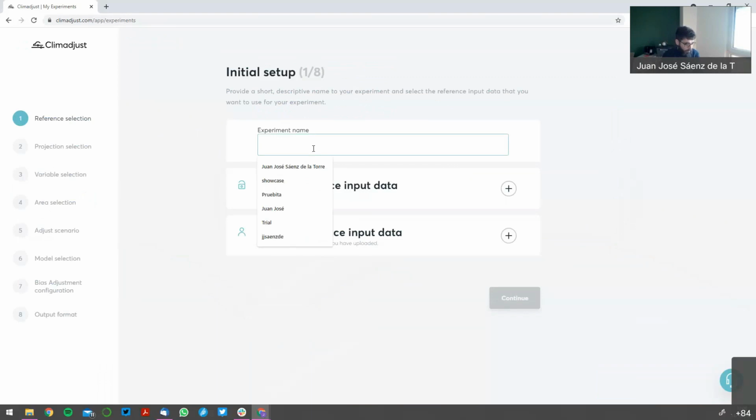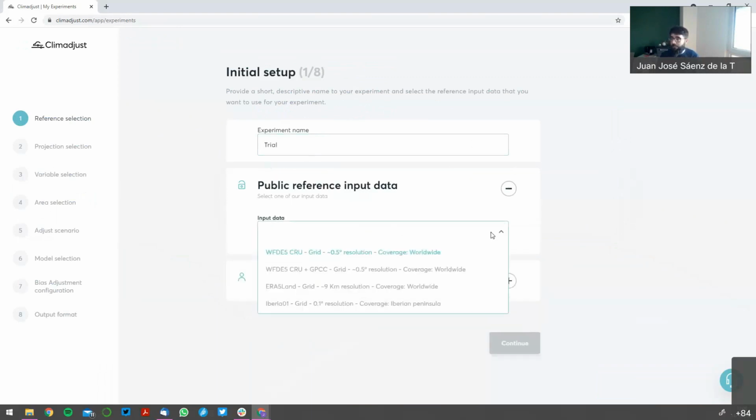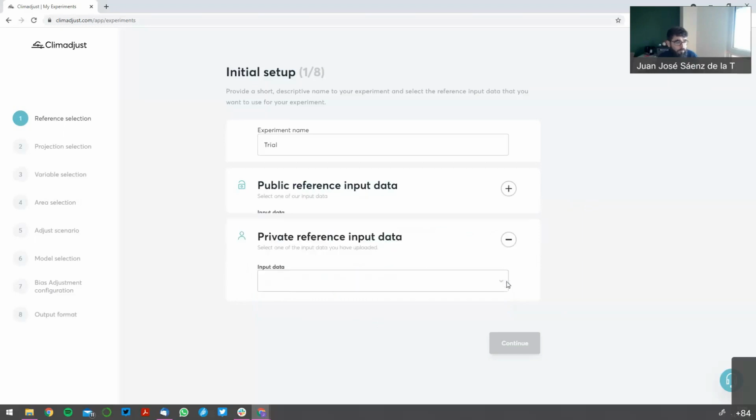You have to name your experiment. I will name it like trial. And here you can either enter the public reference input data. These are the datasets that will be used as a reference for doing the bias adjustment. And here you can choose between WFDE5, ERA5 land, and a dataset that has the Iberian Peninsula. These are the datasets that are available for everyone.